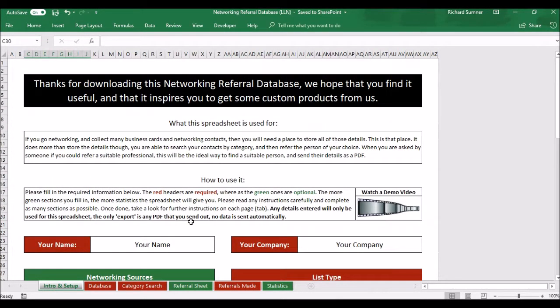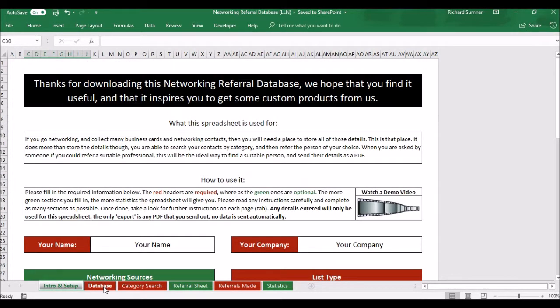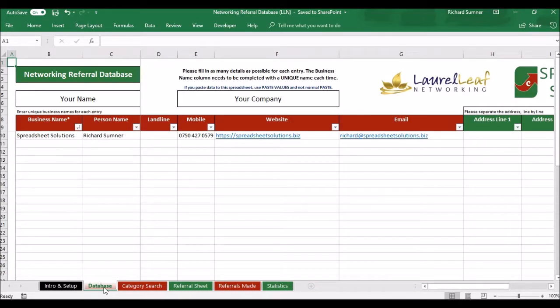So once you've got your name and your company name, at least for starters, and you put in your networking sources, you can continue to the database tab. So if you click at the bottom, your database tab, I put my name in earlier just to show you how it works. You can put in the business name. Now the business name has a little asterisk next to it.